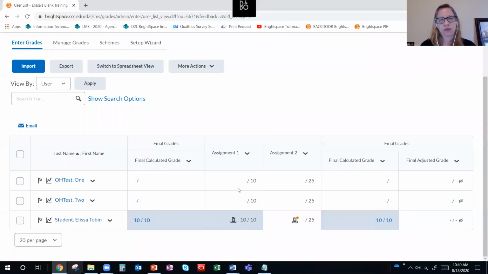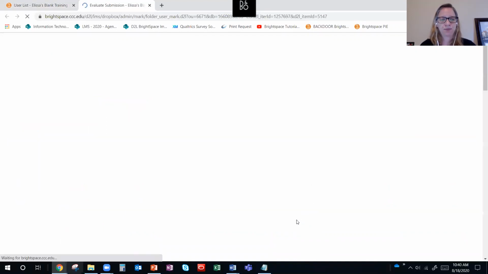So if I come to the grade book, because I'm attaching all of my things to the grade book, I'm going to be able to see when students complete the work based on this icon. So in this case, assignment 2, I'm going to grade from the grade book here. So I'm going to click on that icon.